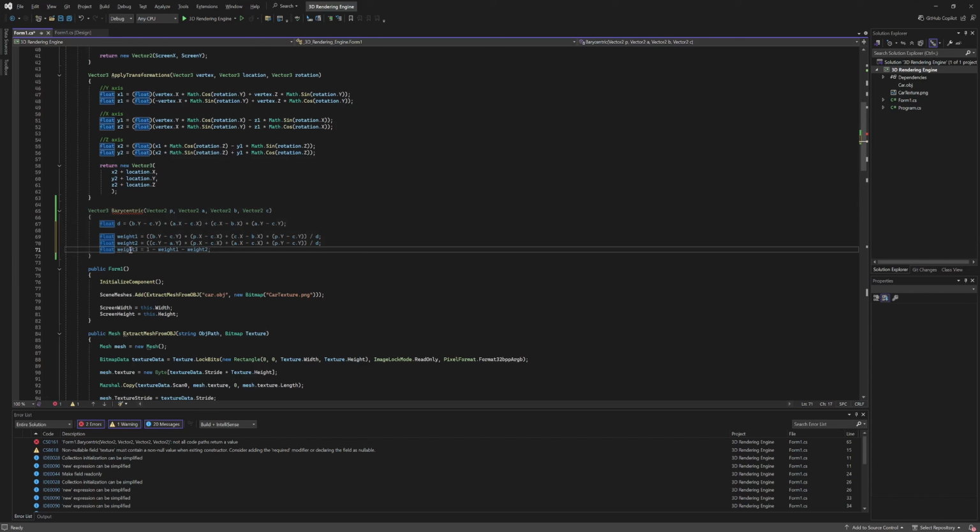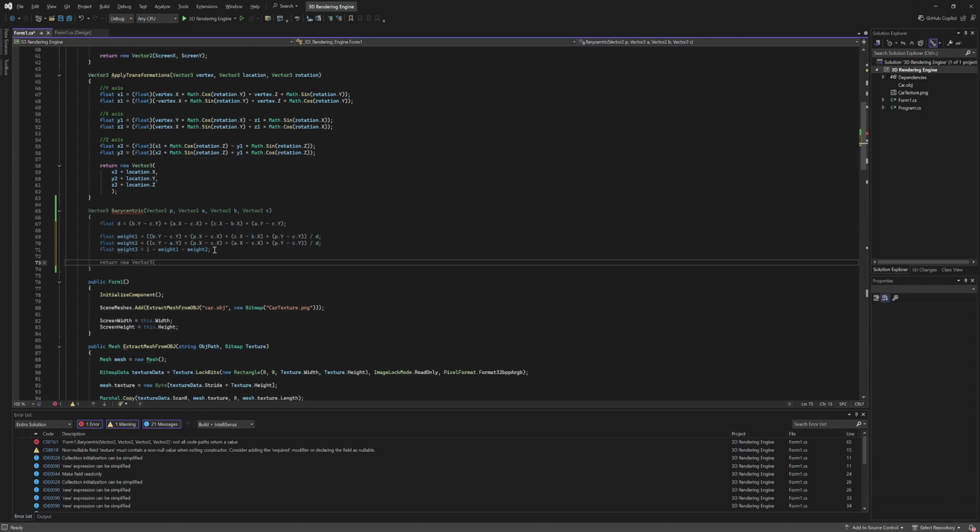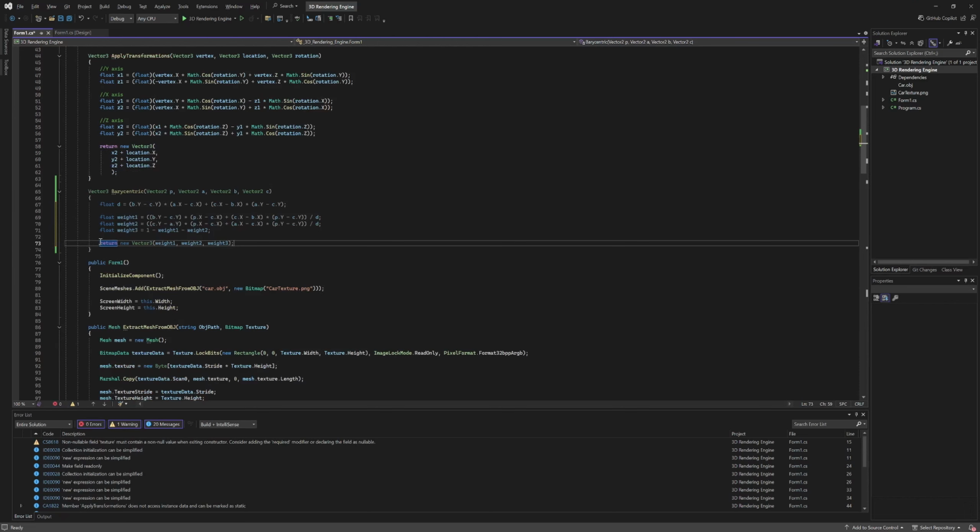And this is because all of the weights have to add up to 100% or 1. So we can work out weight3 by taking 100% minus weight1 minus weight2. Finally, we can write return new Vector3, weight1, weight2, and weight3. And that's it.